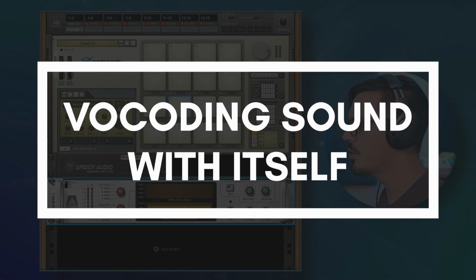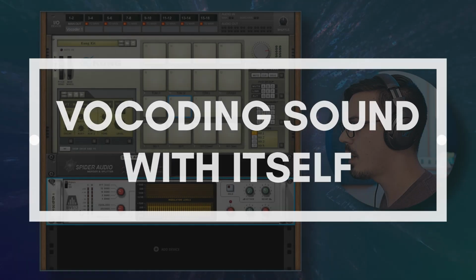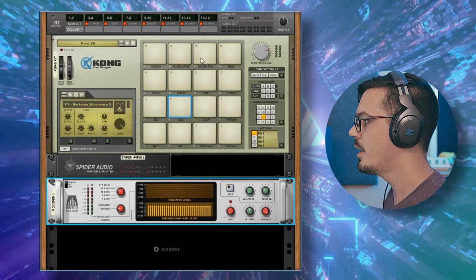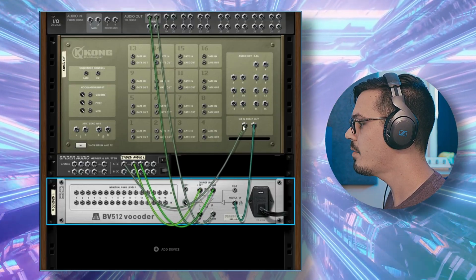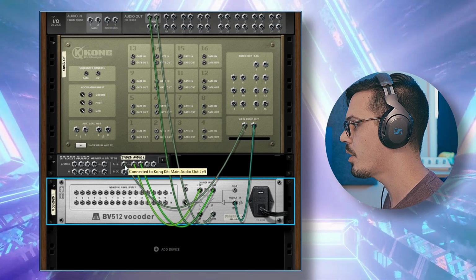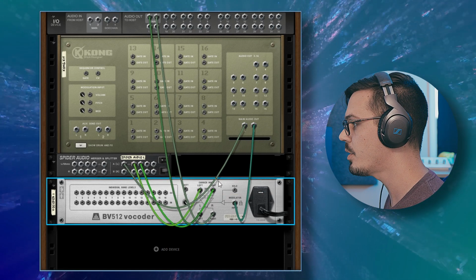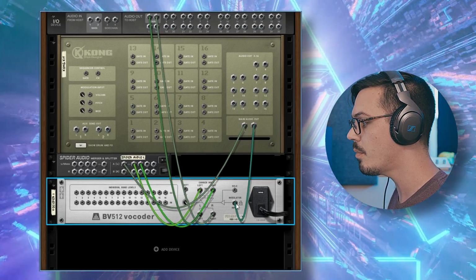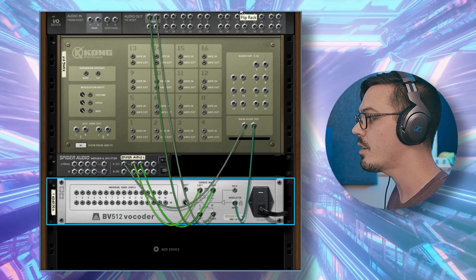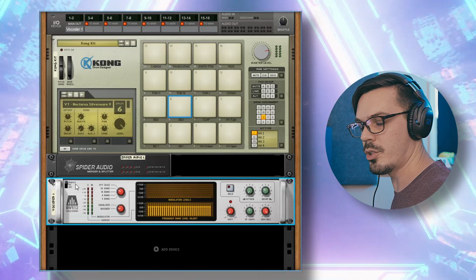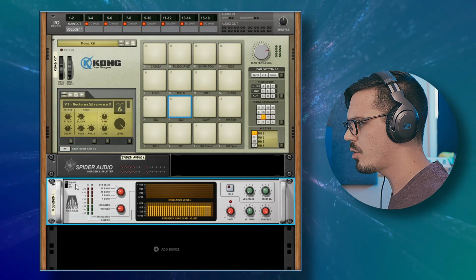One of my favorite techniques for designing percussion is actually to use the B512 vocoder in combination with the merger and splitter. If we take a look around the back of the rack here, what I've done is send the left signal into the merger and splitter and run the left signal to both the carrier left and right inputs. Then I ran the right output into the modulator input. This means that the sound is vocoding itself. This is really cool because it gets you some interesting kind of squidgy characters.